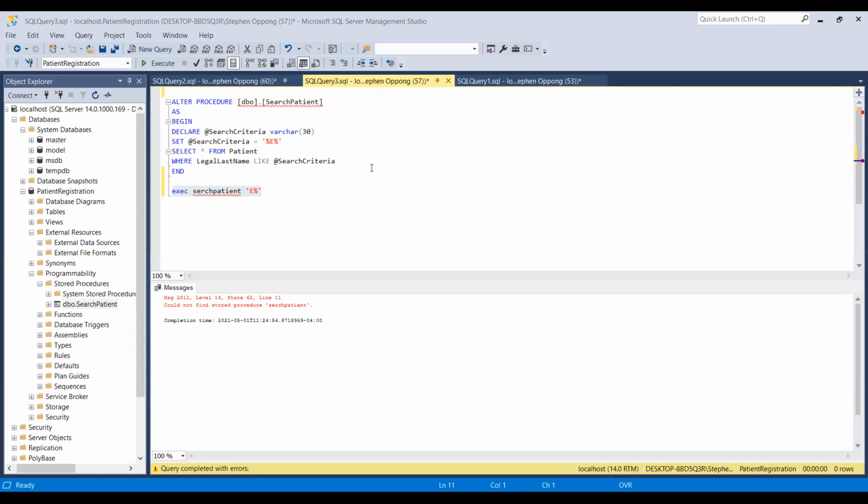So you need to modify search criteria, right? Mhm. So the search criteria, it will go in between alter and as. So search criteria varchar 30, that line will go between alter procedure and as. That's the input parameter. This one? Yeah.